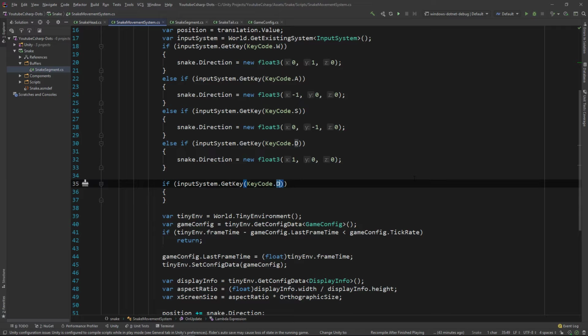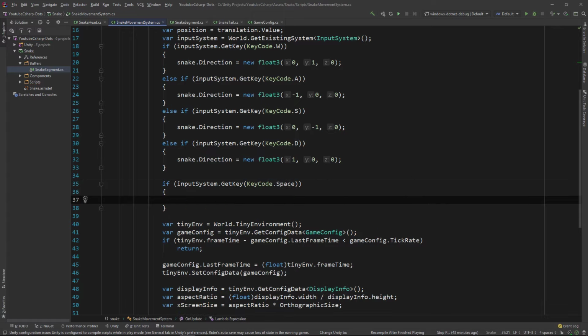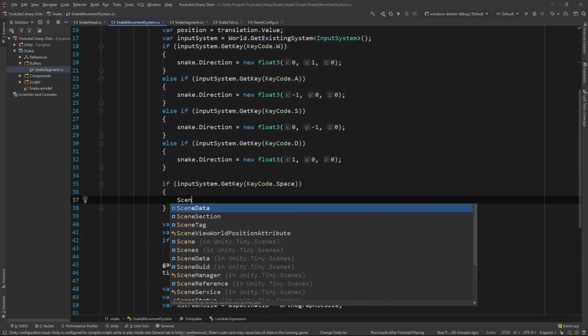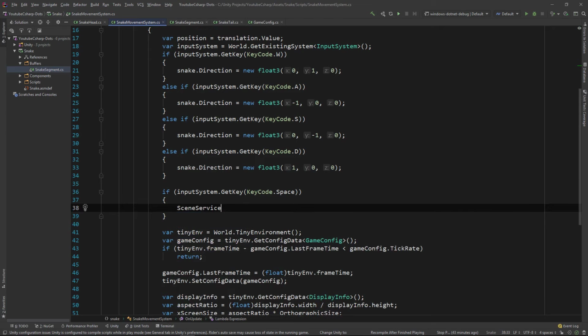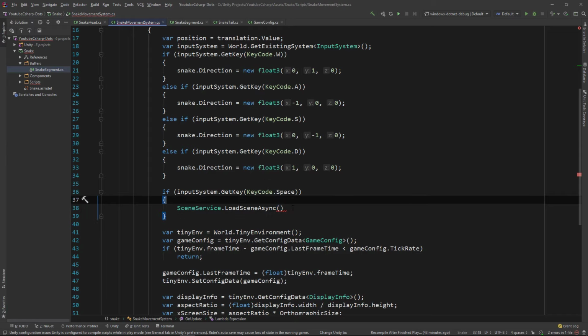But since we don't have the food system in, let's create a simple way of growing our tail without needing food yet. So let's make it when you push the space key. And every time you push the space key, it's going to load in a new SnakeTail scene. And to do that, we're going to say SceneService.LoadSceneAsync, and then we need to know the SnakeTail that we want to spawn. So let's create a way to find the SnakeTail.